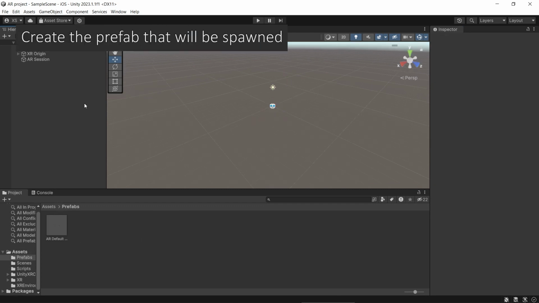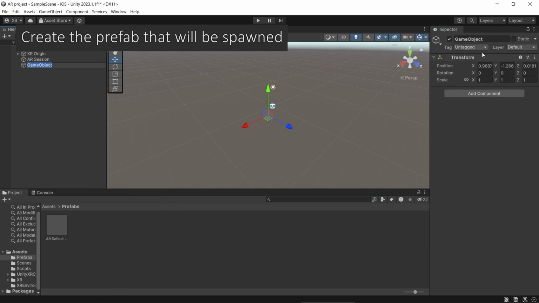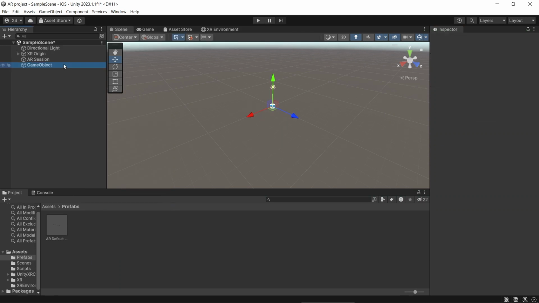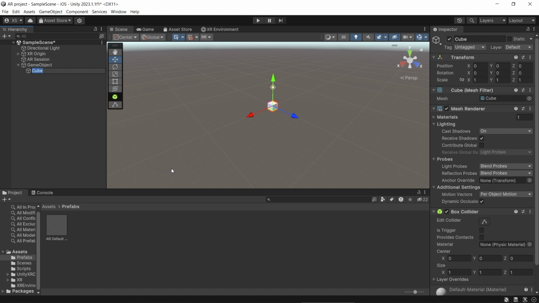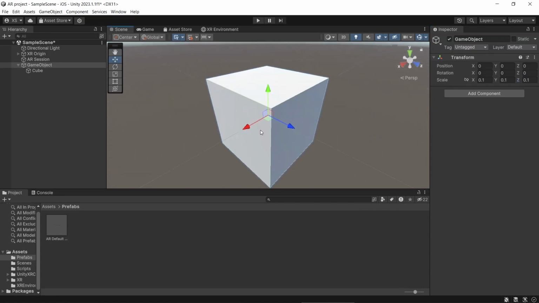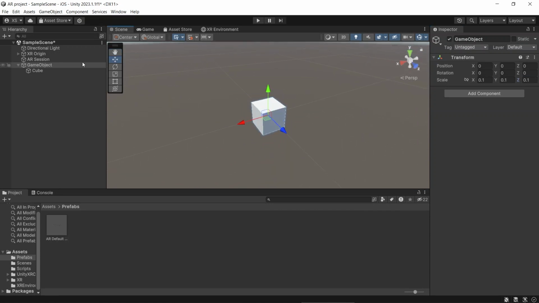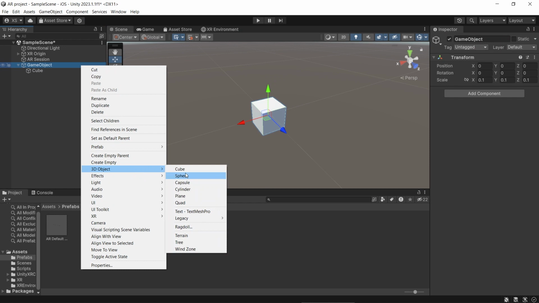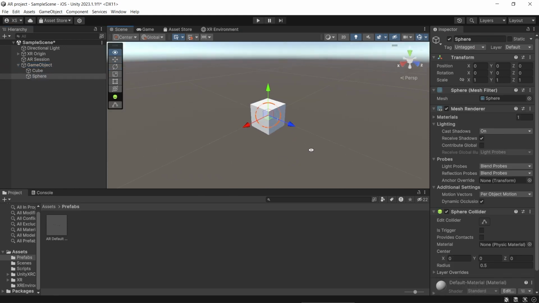Next, let's make the game object that will be spawned when the user taps on the screen. Create an empty game object. For now, let's just add a cube. So the cube won't be too big, let's change the scale to 0.1. I will also add a sphere to better visualize where the game object is looking at.